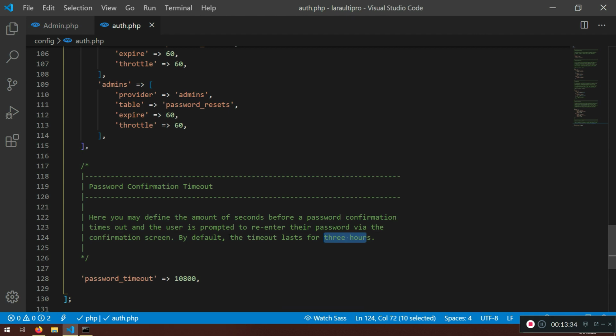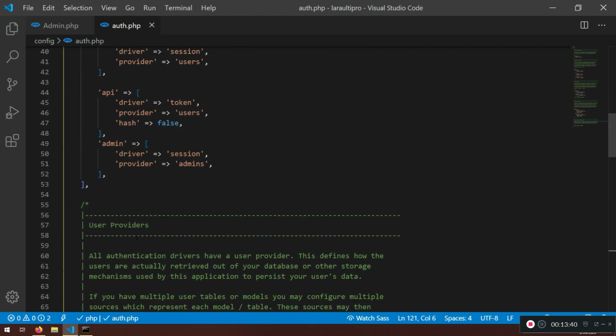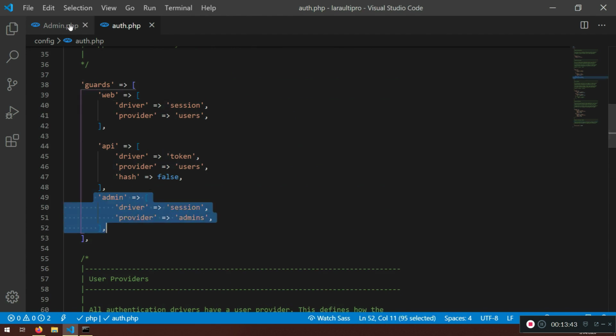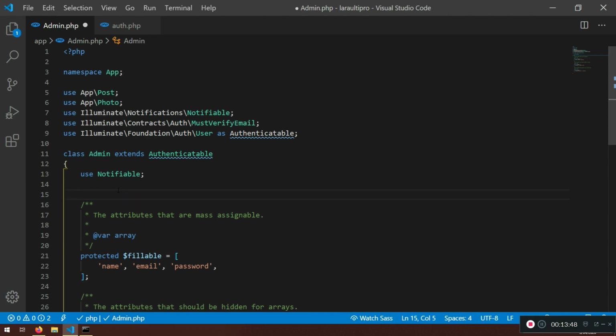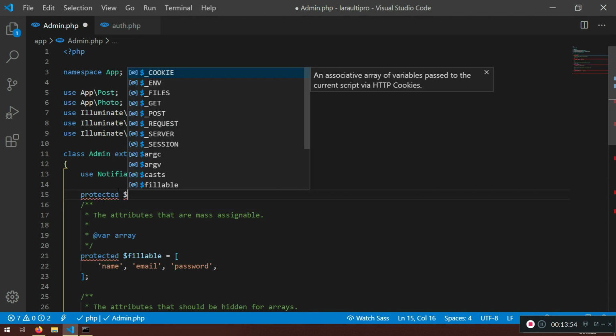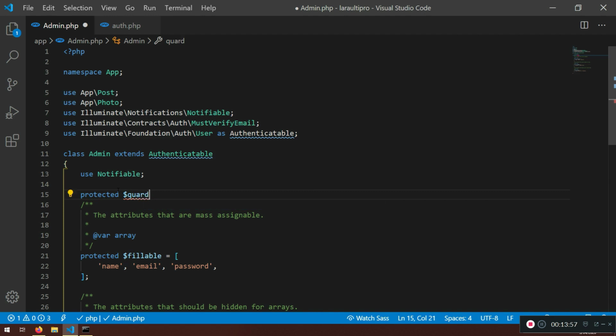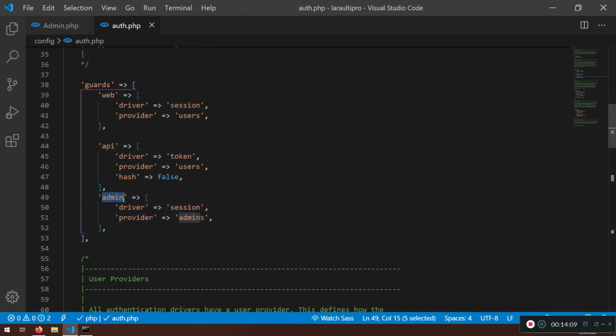We specified a guard, and now this guard that we put here on top, admin, we need to link it up here in the model. How can we do that? We can just say protected guard, and that will be admin, right? So this guard here that we just put here. So we now have a users guard and an admin guard. That's pretty much what we want.